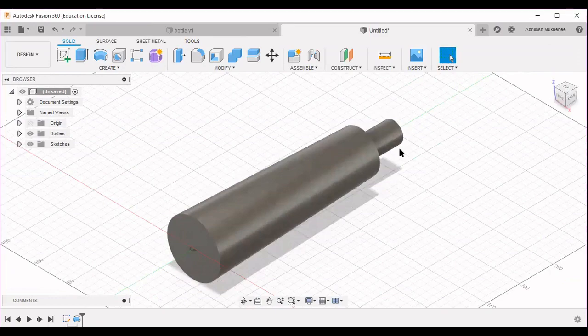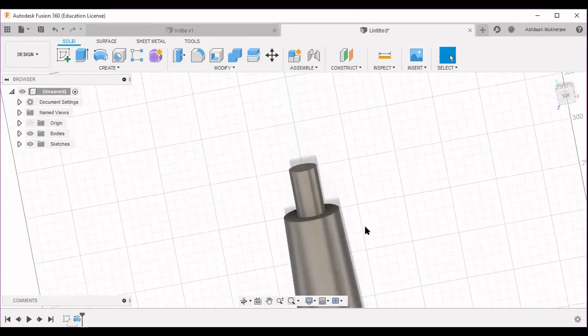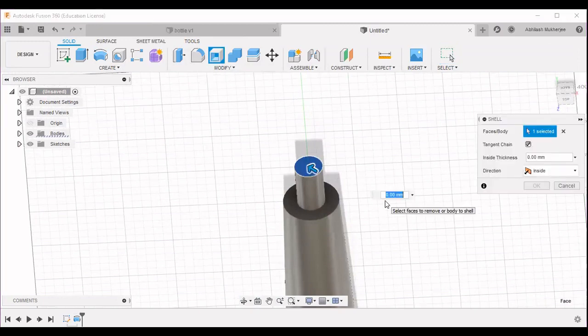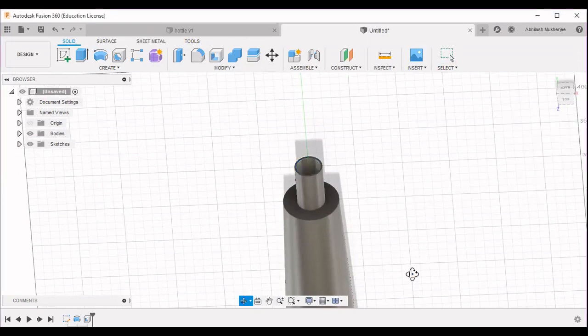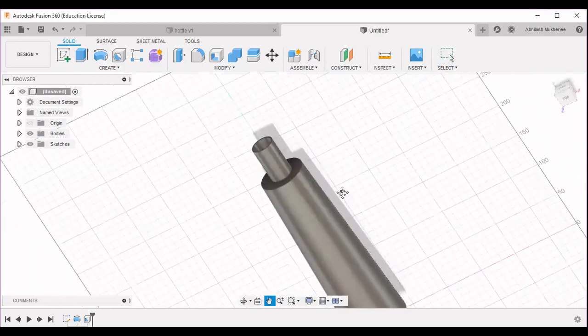Now what we need to do is we need to shell this down. Shell this down means we need to make it hollow. In order to make it hollow, select this face. We need to shell this, select this shell command, and we would like to shell it by the thickness of the bottle. We want it to be 2 mm. Click OK. So it is shelled down. Okay, so the bottle is now hollow.